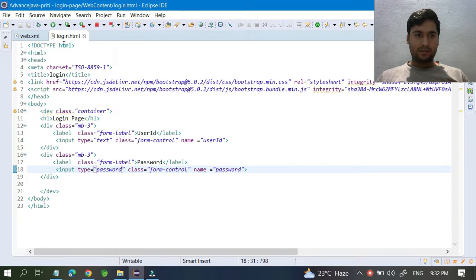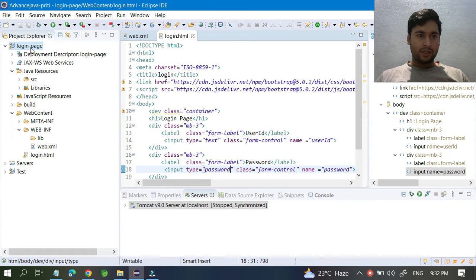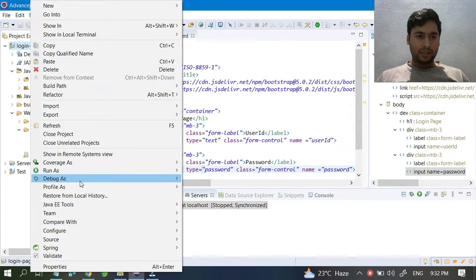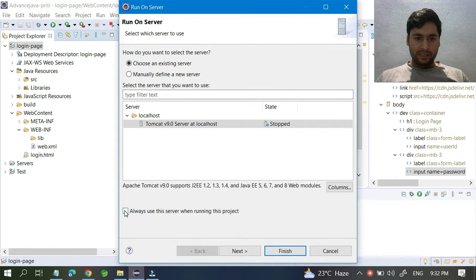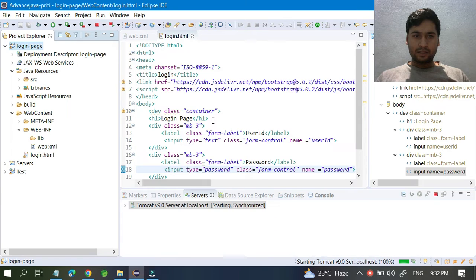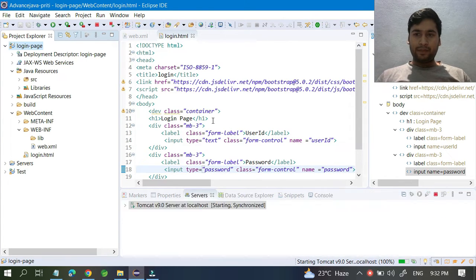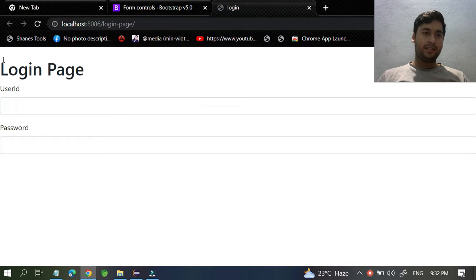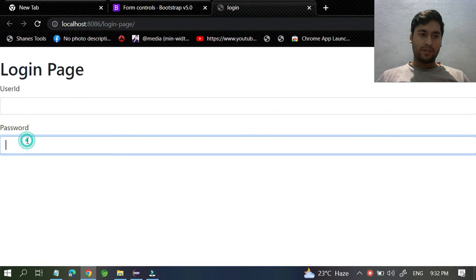So just stop your application and run it once. Go and run it. Run as server. Always run this project. Next and finish it. So here you can see this is the login page, user ID, password.